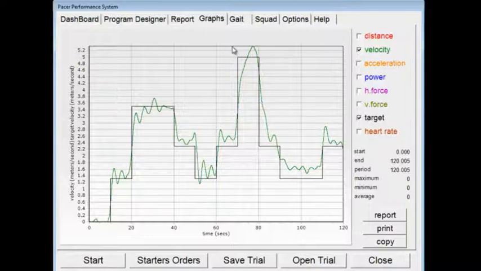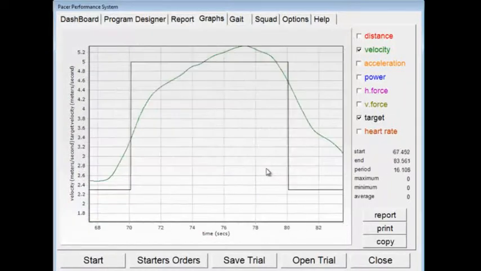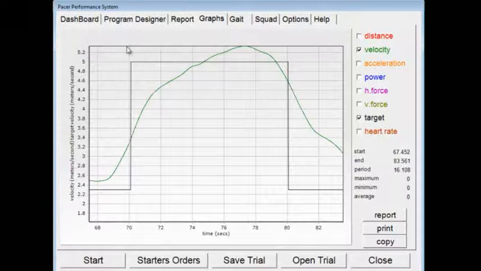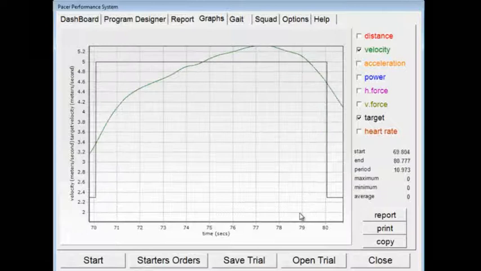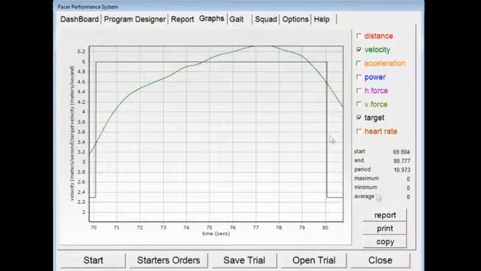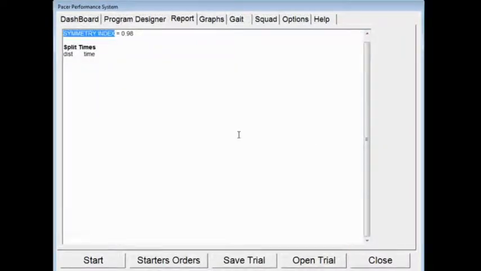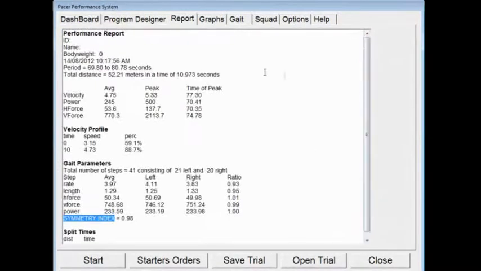Now if we want to focus on a certain part, we can simply left click and drag the mouse to select the portion that we want to focus on. Release the mouse, it will zoom into that section. I'm just going to reduce that again. We want to hit our report button. Now it reports on that section of the graph that we've selected only. So now we're only looking at their values for the sprint stage.